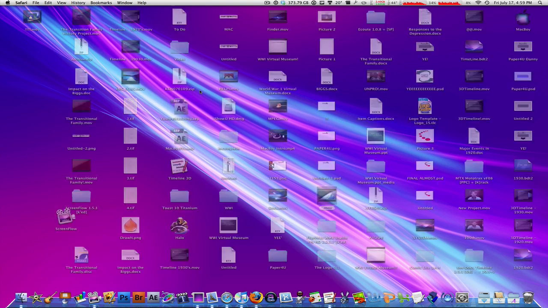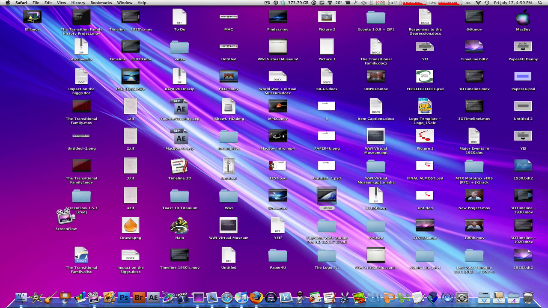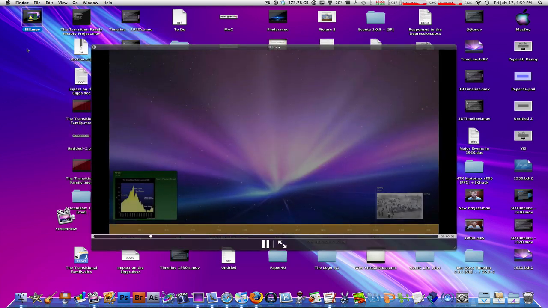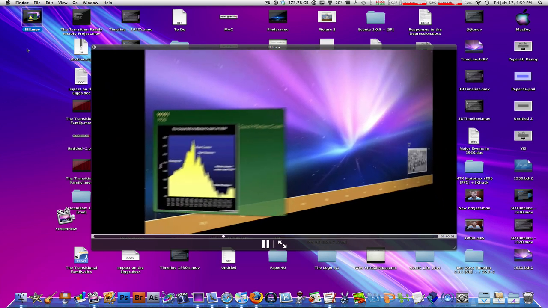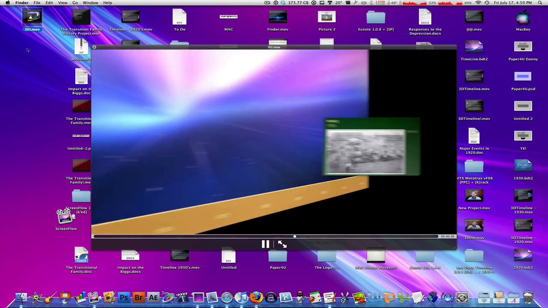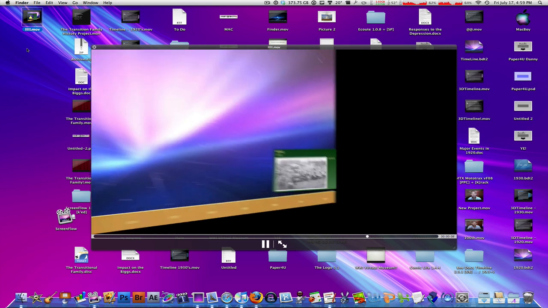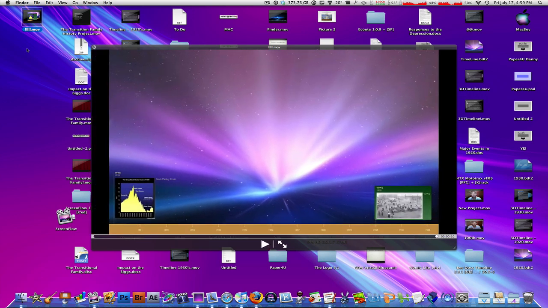Ready guys? Look how many items I have. Amazing, isn't it? Alright, so once I preview this, I'm guaranteeing you it's going to be amazing. Watch this. It fades in and automatically zooms in to that 3D. As you can see, the nice motion blur, and there you have it. That's the Timeline 3D application.